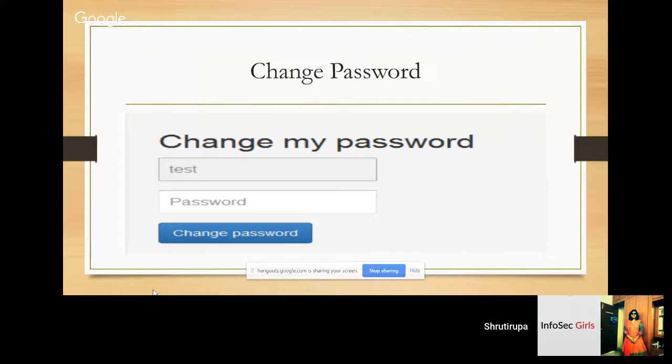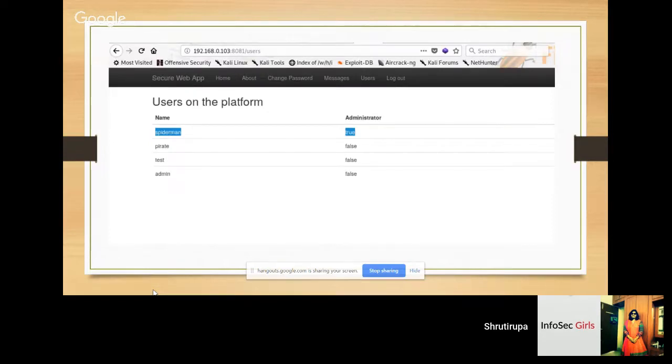Now we have to understand how we are going to send the link, and what's next, right? There was one users section module over here, where we found that administrator is true for Spider-Man, and the rest of them are normal users. So we came to know that Spider-Man is the administrator. We have to change the password of Spider-Man, right? So that we can log into his account.